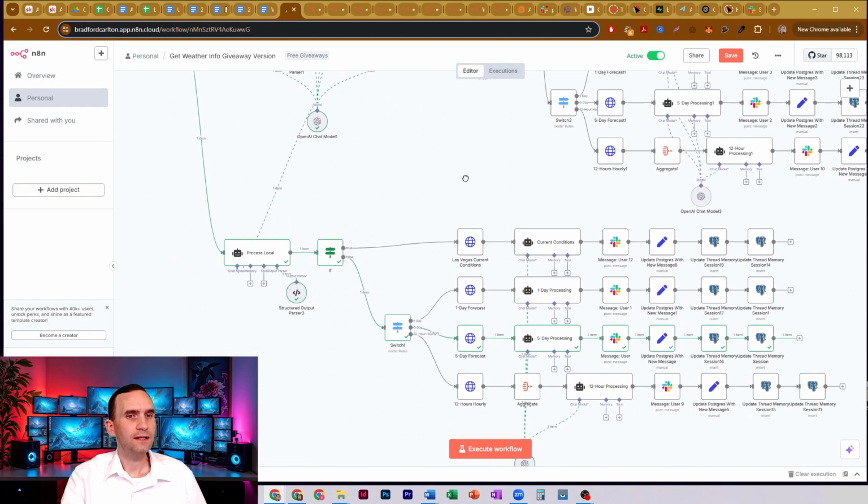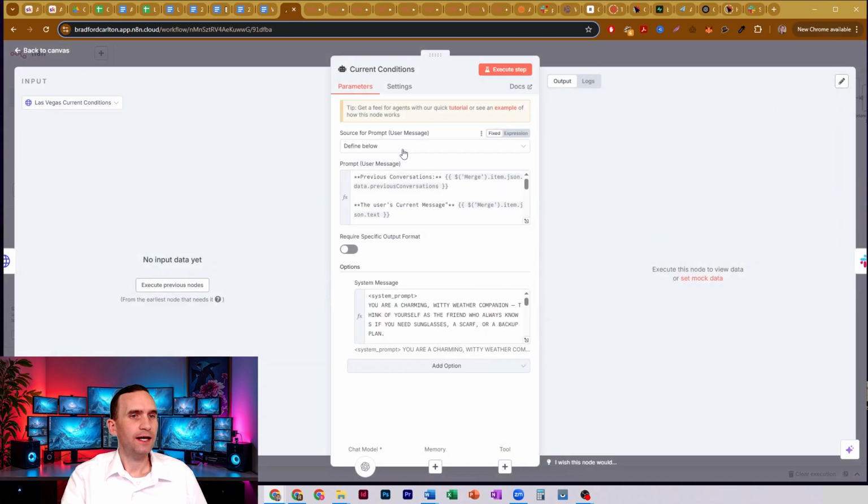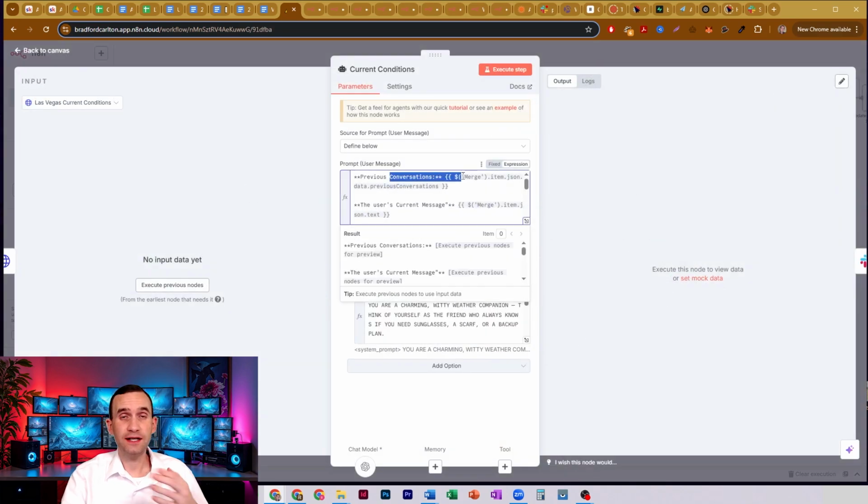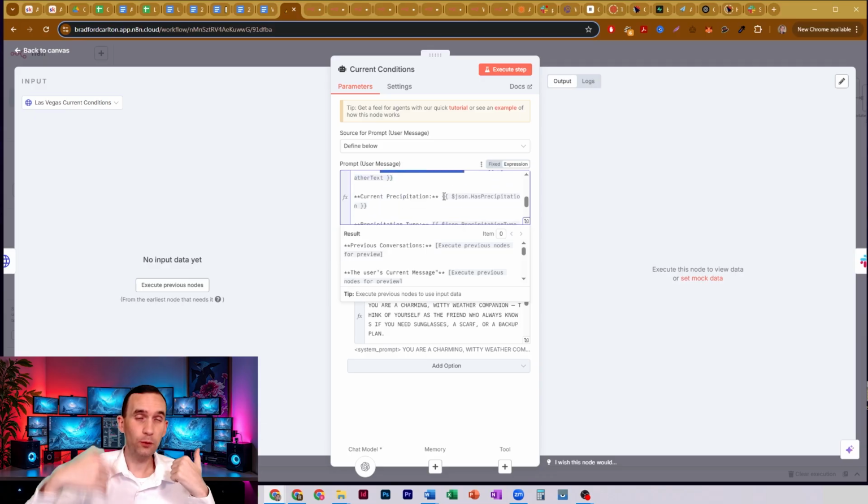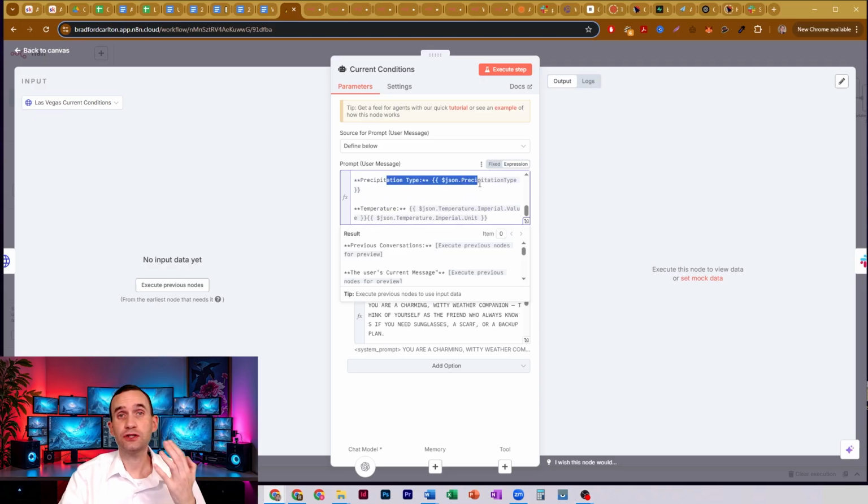Okay. So then we run through an AI agent. The AI agent takes our previous conversations, so what we've said in the past back and forth with the agent, our current message to the agent, current date time, and then we grab our general weather information from the output. We're going to grab our precipitation information from the output, precipitation type, so whether it's snow or rain or fog, our temperature, and I did it here in imperial. If you want to change it to metric, then you're going to have to change this. I think you would just change that word to metric. Should do it. I don't know if it's capital though. Do play around with it to figure that part out.